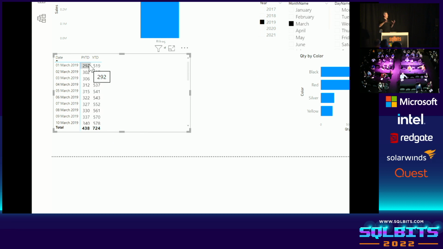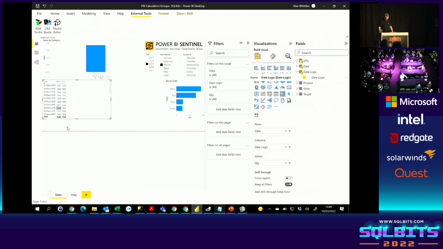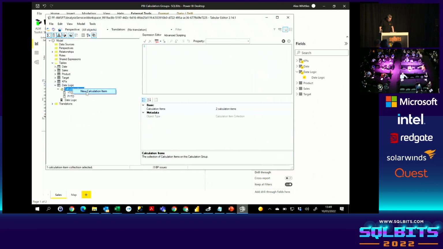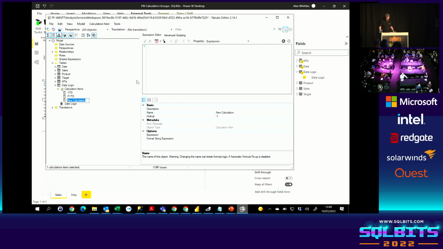So once you've defined your date logic, you haven't got to go back and keep writing it again and again and again. It doesn't matter when people add new measures, they will automatically be inherited into this same system. Let's go through and add a few more. We've got, let's go year on year.